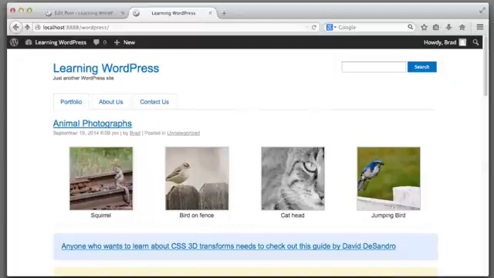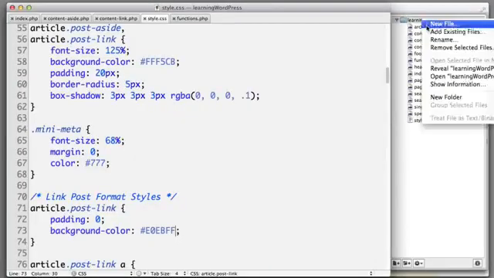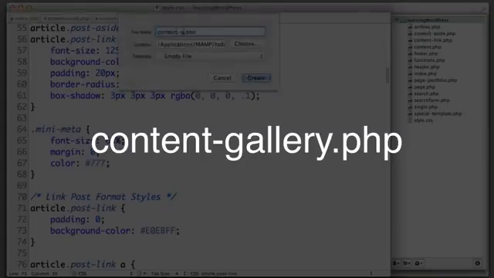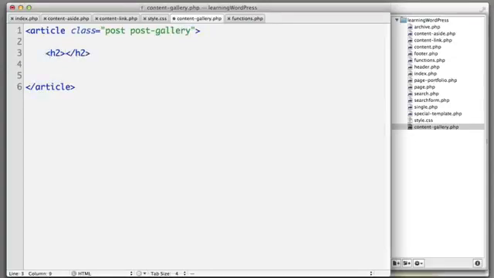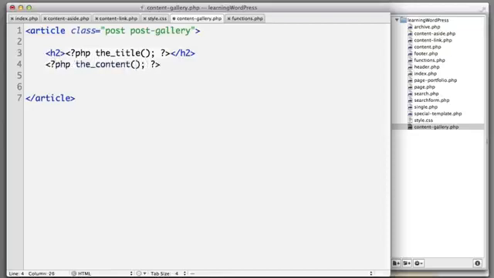So in our text editor, I will create a new file named content-gallery. Begin with the article element, give it a class of post and also post gallery. So we want to include a heading level 2, or any element that you want to use, with the name of the post, so PHP, the title. And then we also want to output the content, PHP, the content.